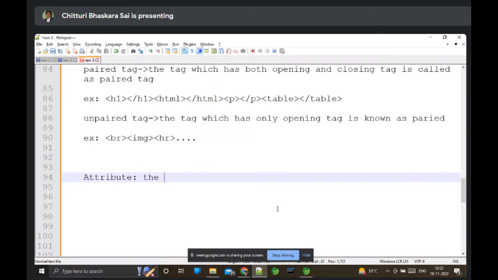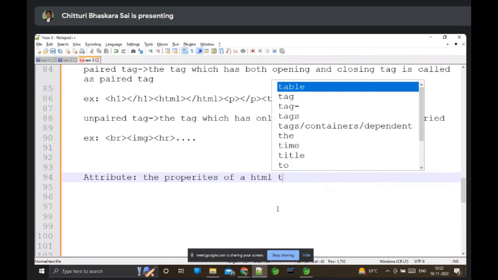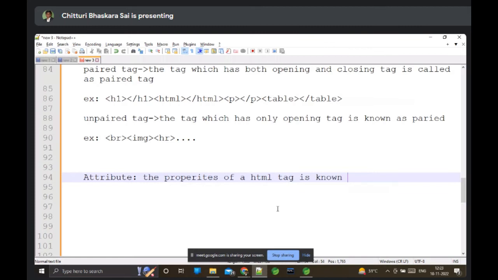The properties of a tag is known as attribute. For example, we have to know the example now. So before learning the example of the attribute, a tag has some style: we have angle brackets, we have an element name, and so on. Now we need to know the syntax of attribute. What will be the syntax of attribute?